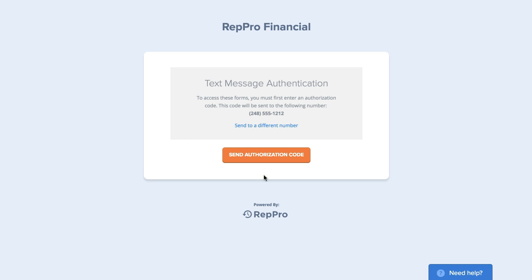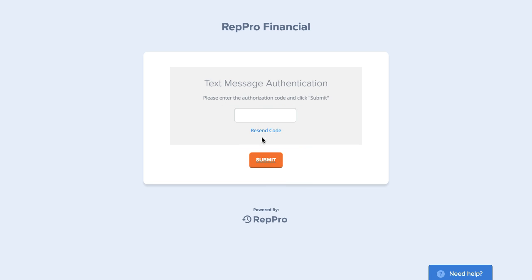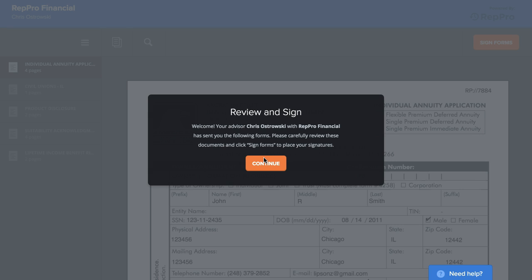Before a client can access their forms, we must first verify that they're authorized to do so. RepPro uses an authentication system whereby a code is sent to the client's phone number. This system will work with both mobile and landline phones. Let's click the orange button to send the authorization code. The client will then enter the code they received and click the Submit button. By entering the correct code, the client will then be able to successfully access their forms.